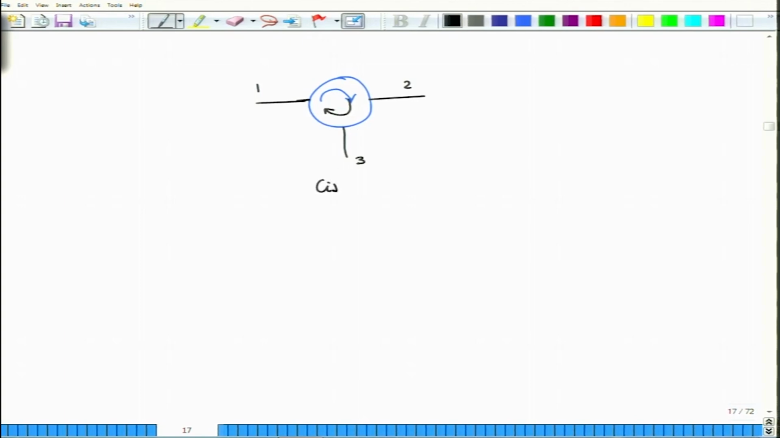So this circulator is a very important device in what are called optical add-drop multiplexers. Okay, what is an optical add-drop multiplexer? Suppose I have signals coming in from 3 different channels, call them channel 1, channel 2, and channel 3. What this circulator does is take these signals from port 1 to port 2, not to port 3.